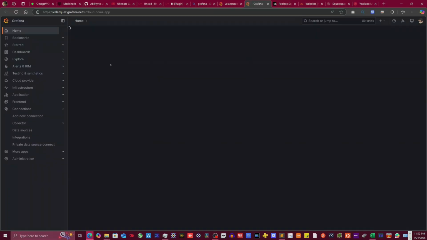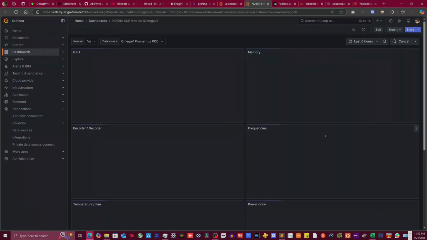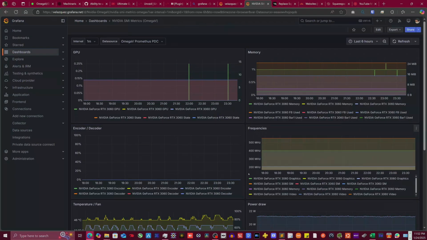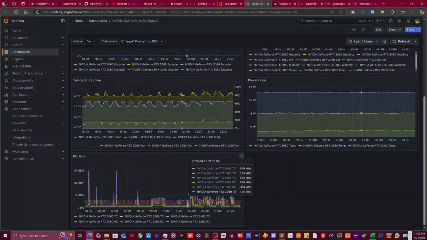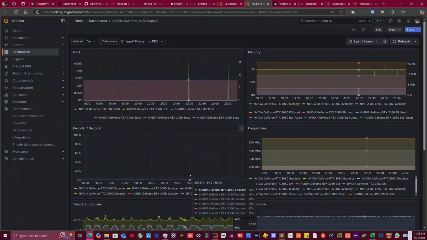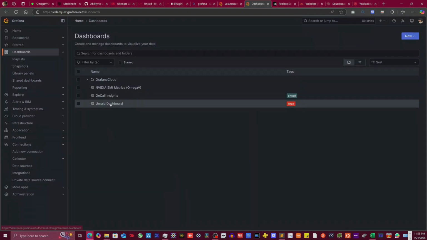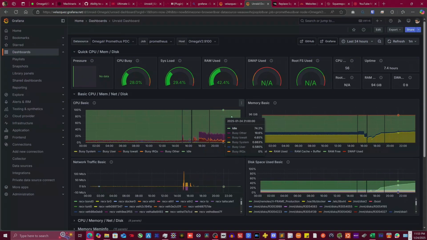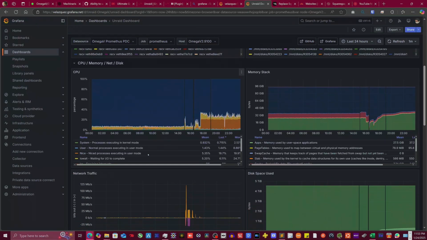All right, and then I'm gonna just give you guys a quick look. I get both the Nvidia GPU information, like I have a specific dashboard I'm using right here for that. And then there's the actual dashboard, which comes with a heck of a lot of stuff, right? Quite a lot of things.